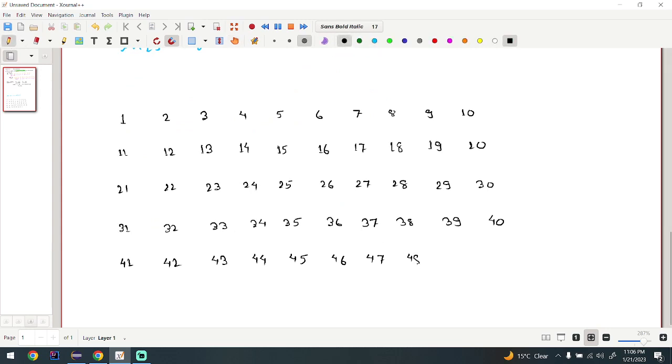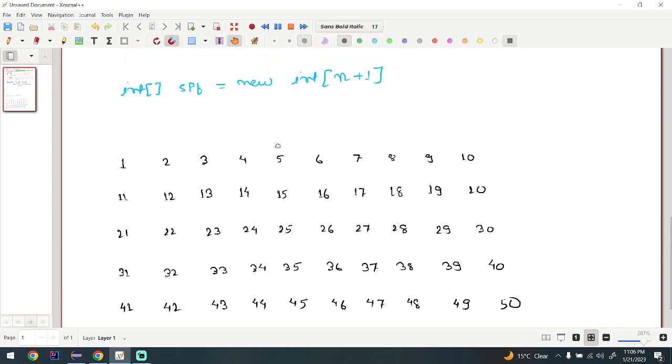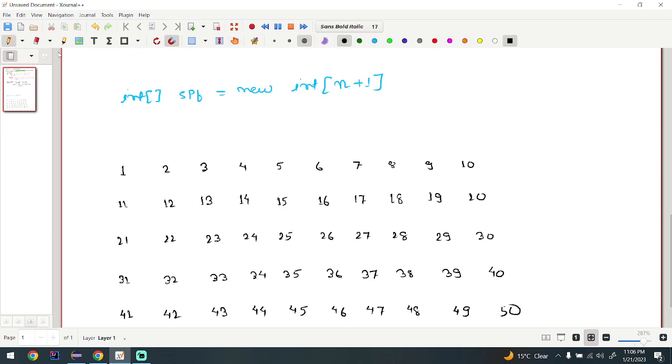So 48, 49 and 50. I have taken a big scenario because I want the explanation to be very nice here. This time I have taken n equals 50. So what should be the size of SPF? 50.